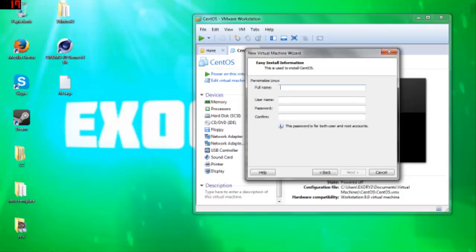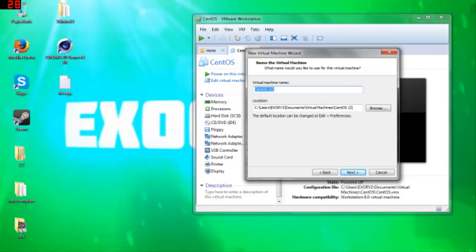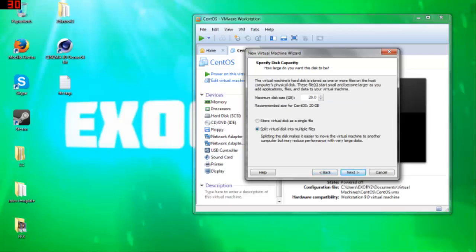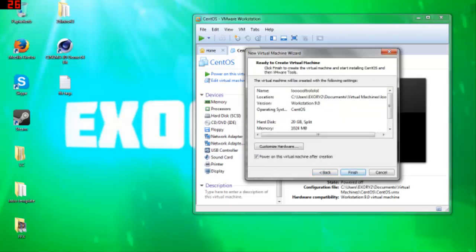Then it shows the full name. I use an easy name like tutorial and the username is tutorial2. The password I also chose very easy, 123 and 123. Then click on next. You can call it however you want. I just give in lol trollolol, but I will not do it. It's kind of easy. Then click on next, and split virtual disk images, next, and click on finish.